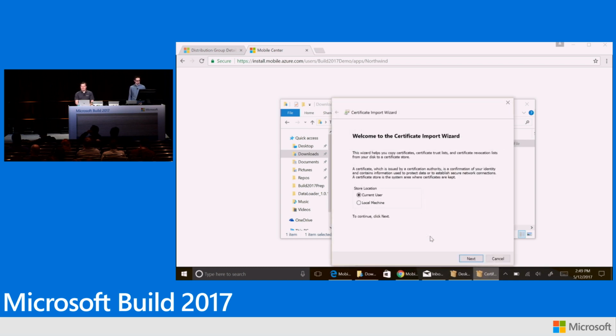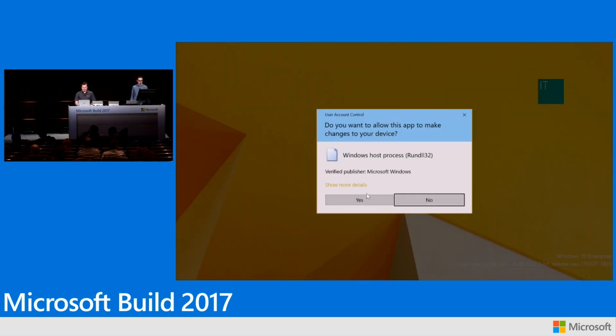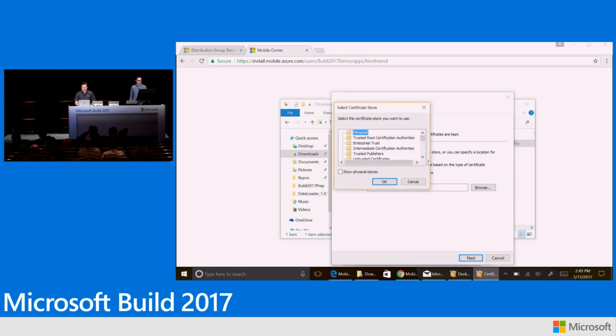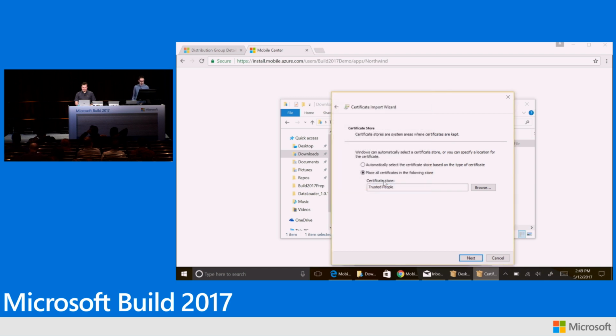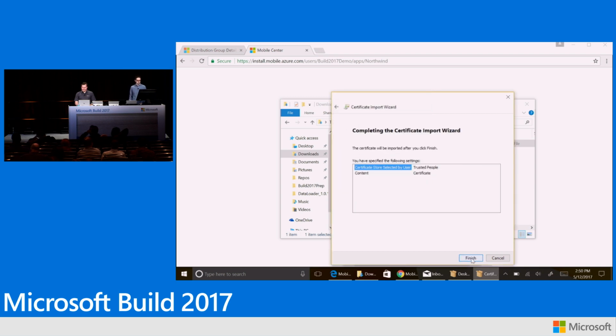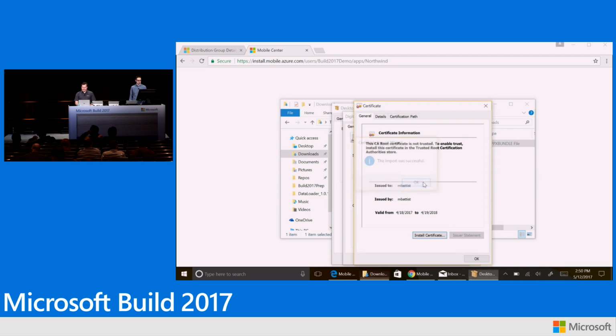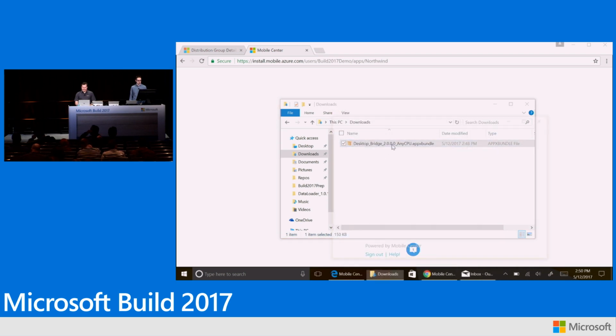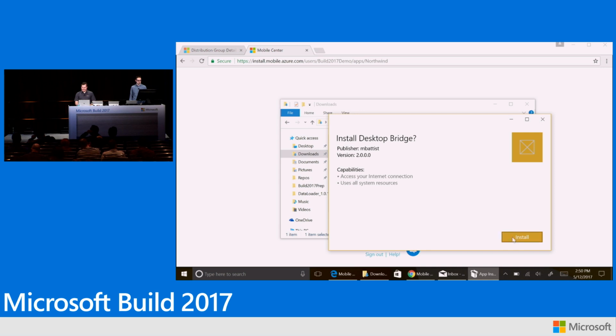There are a couple of tricks when you're installing the certificate to make sure it ends up in the right location. Make sure you check out the local machine, and then place the certificate in the Trusted People folder. Once we're finished, the import was successful. And then the next time we click that and click Install, our installation completes automatically.